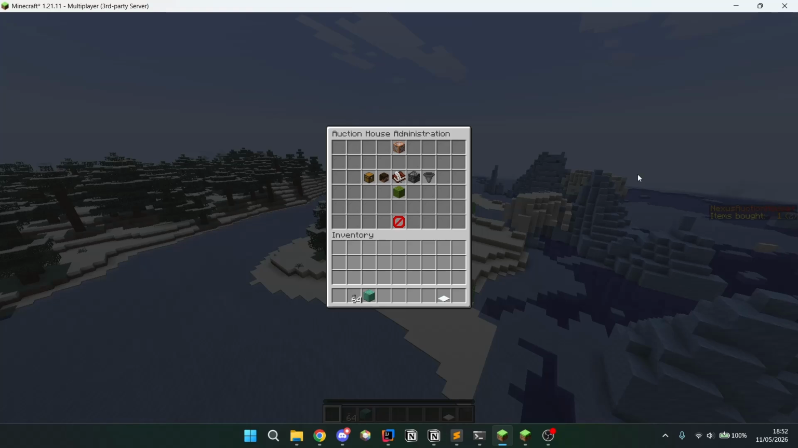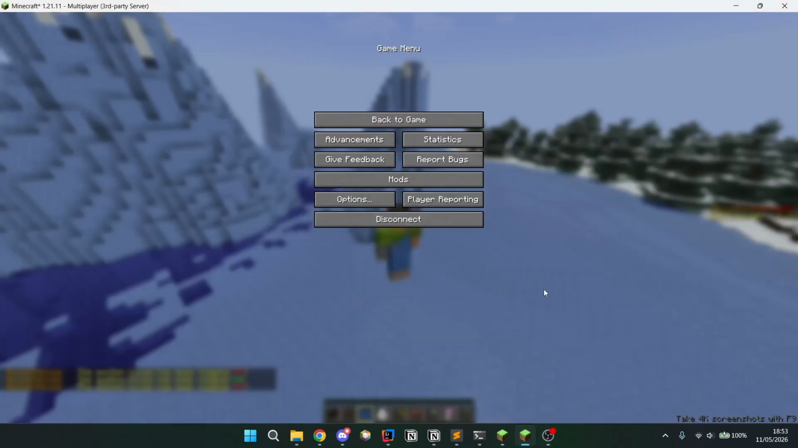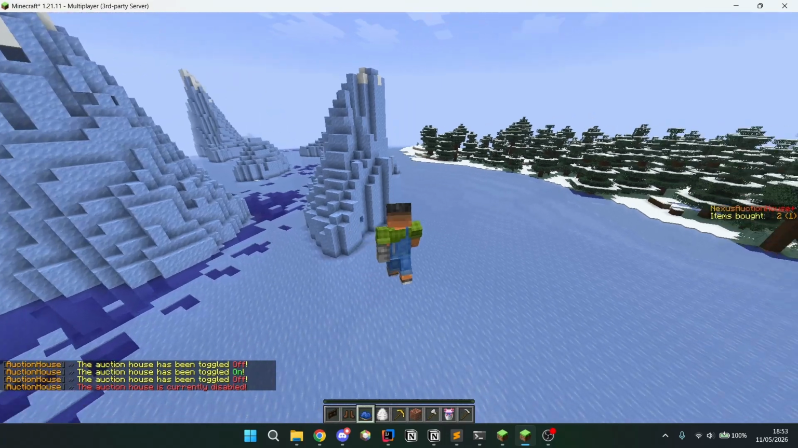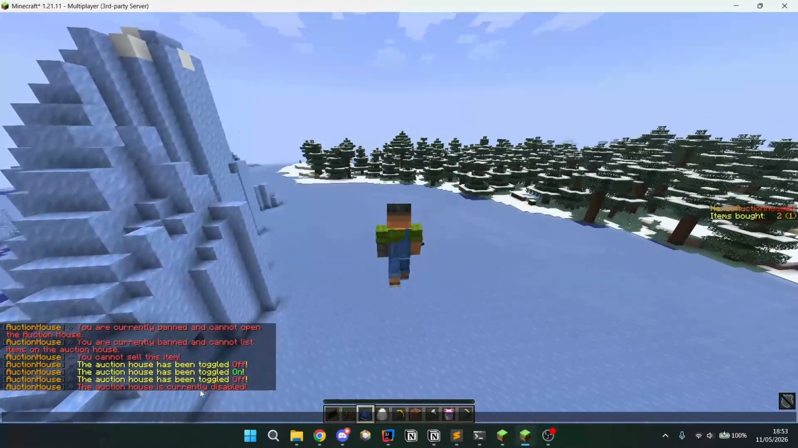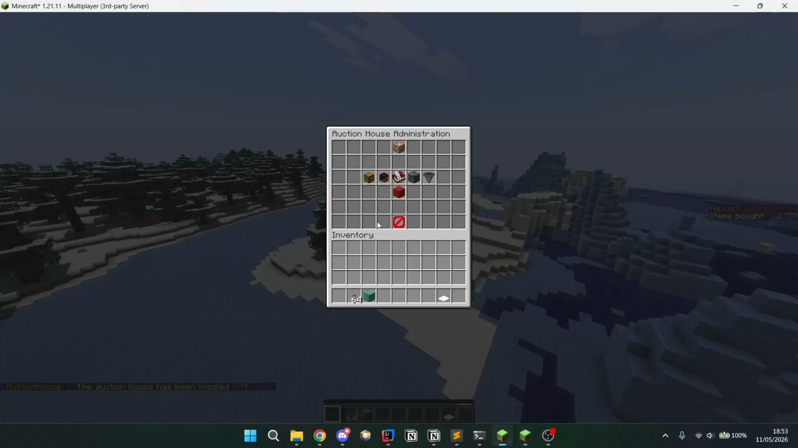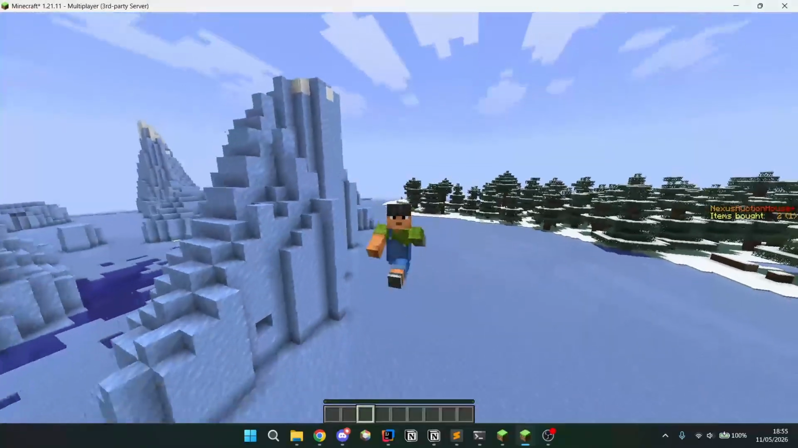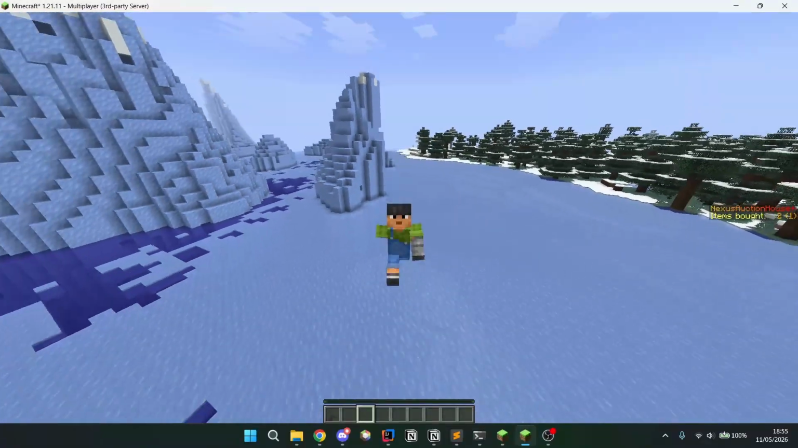And the last option in the administration menu is the toggle on or off. If you click here, it's going to toggle the auction house on or off, and players who do not have the bypass permissions, such as my alt, will not be able to open the auction house because it is currently disabled. So back on my main, I just set up a new bid auction in my main account.